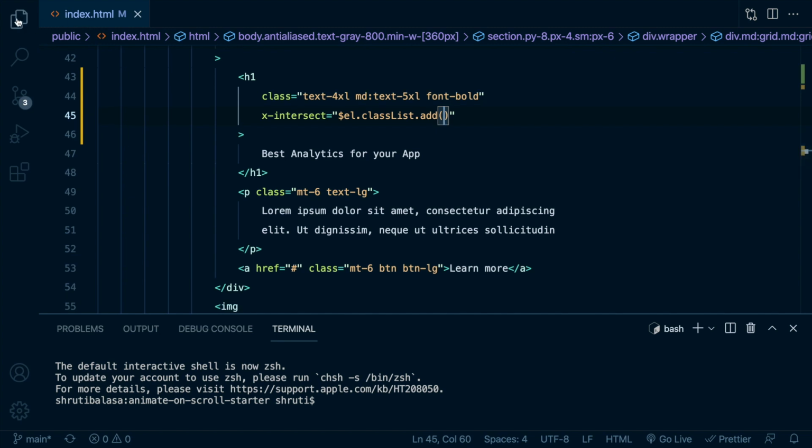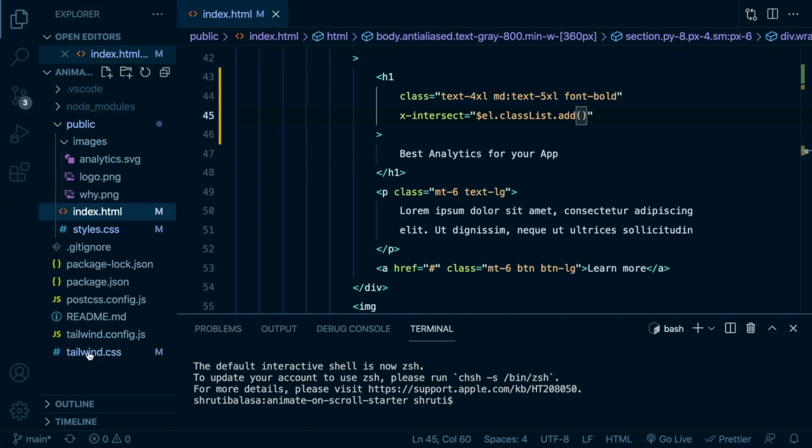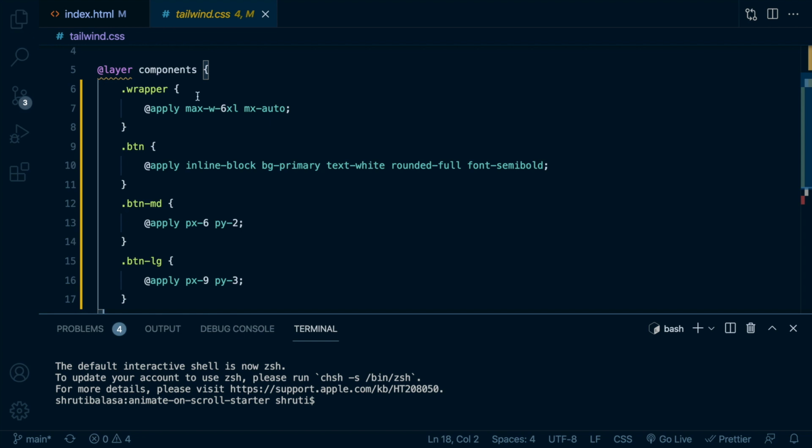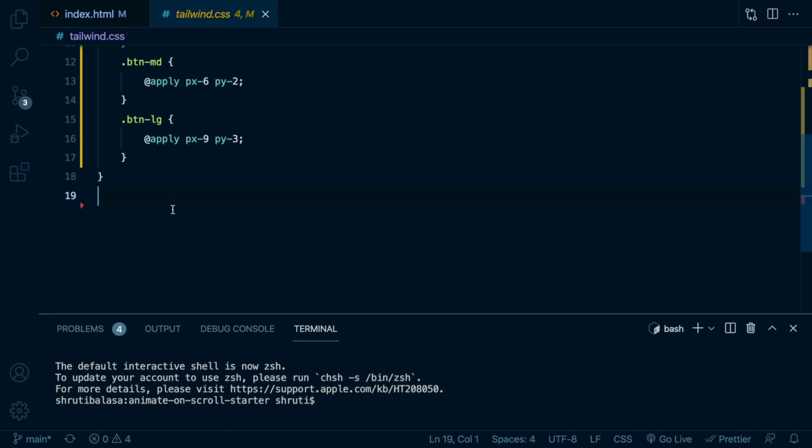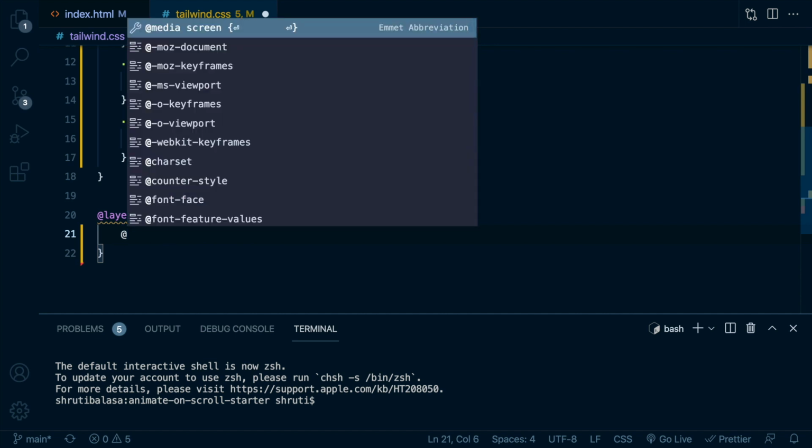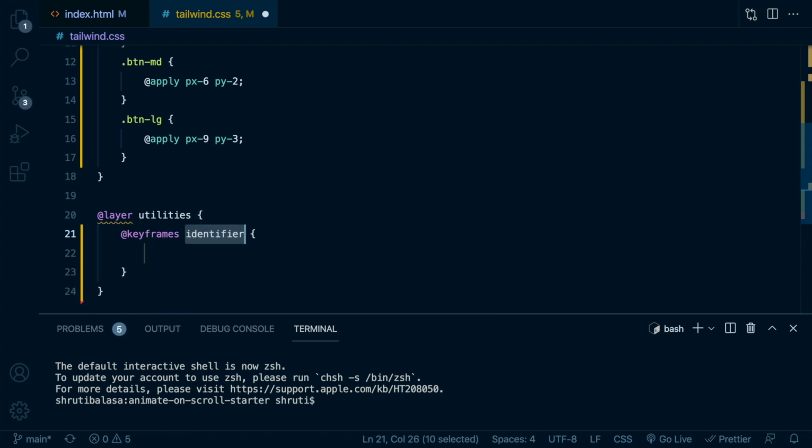If you don't know much about keyframes, don't worry, we'll go and do a very simple one to start with. Let's open our custom CSS file, that is tailwind.css, and scroll down towards the end. Let's add a layer utilities. I hope this can be added under utilities, doesn't matter much. So the first keyframe that we'll create is the fade in up, which we just actually used. Keyframes, let's call it fade in up, that is, it fades in and moves up.